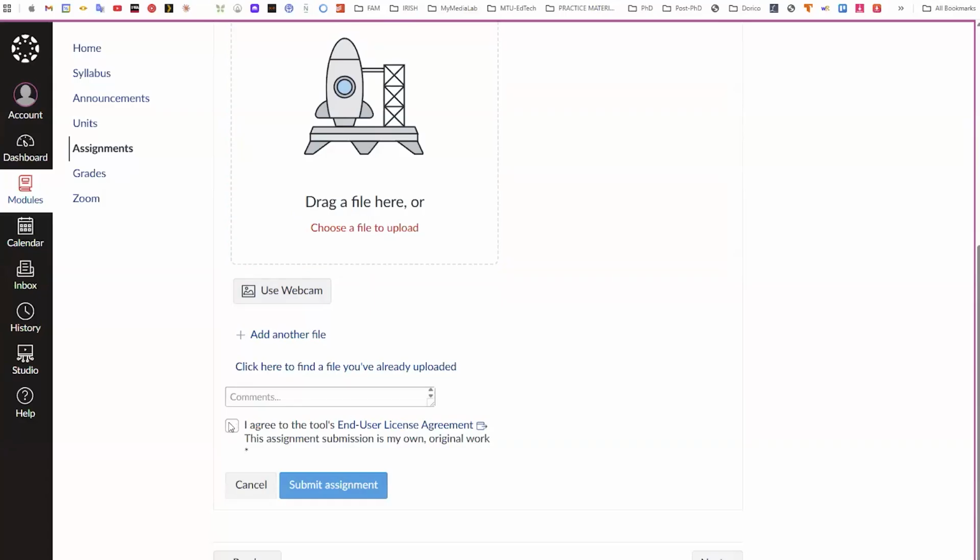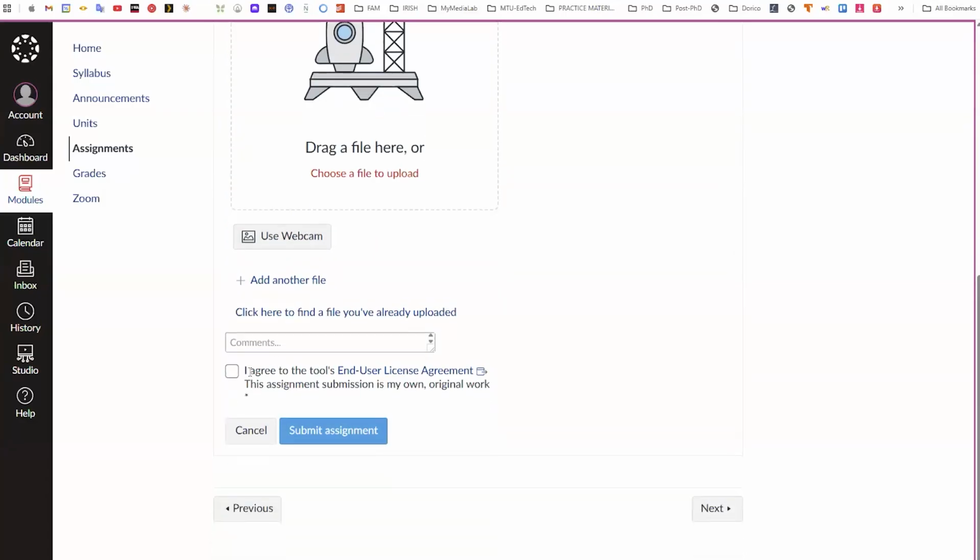One thing to note here at the bottom is this little tick box. So in this instance, this assignment has been set up with a tool called Turnitin, which means that you have to tick this to agree and acknowledge that the work provided is your own original work. It's basically a plagiarism detection tool. We're going to talk a little bit more about that at the end, but that's what that will look like.